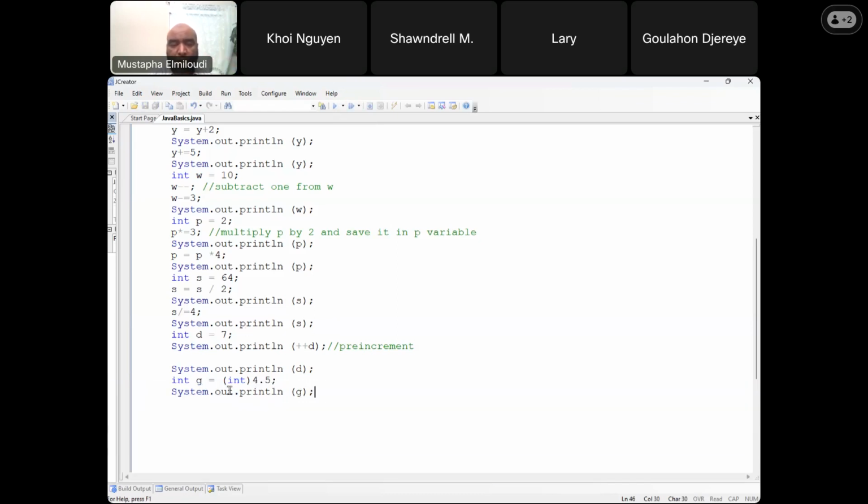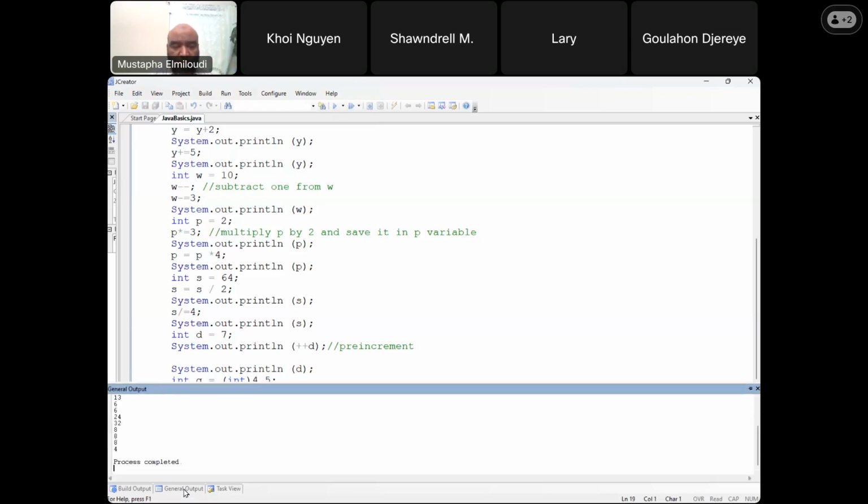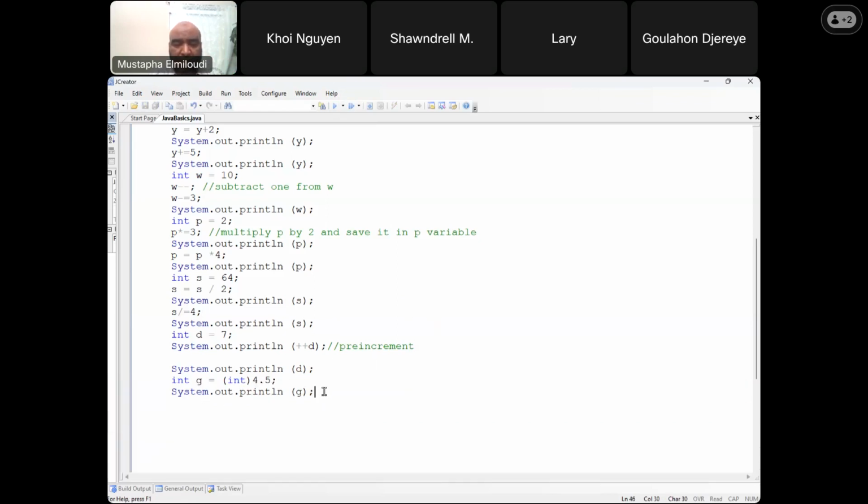Can you see? Only 4 is printed. Why? Because you are doing casting. It's called casting. Let me write it down. Casting. So you are casting to an integer. That means you are basically converting from decimal to integer. Basically, you are getting only the integer part. You are ignoring 0.5.